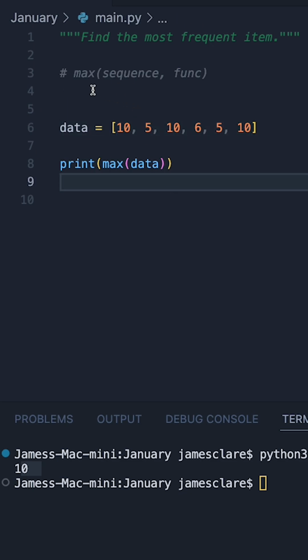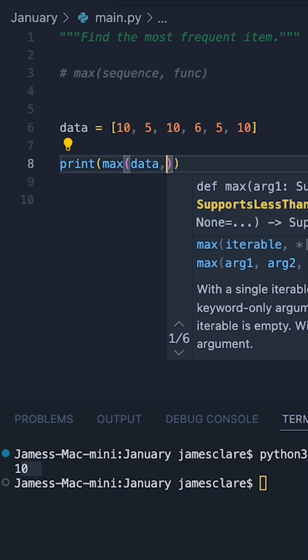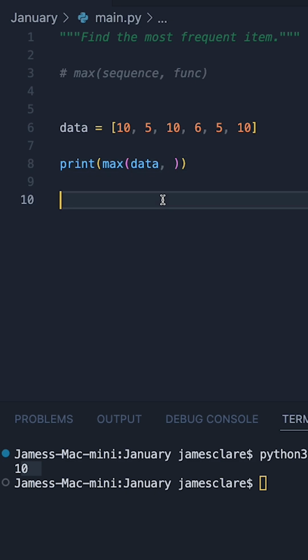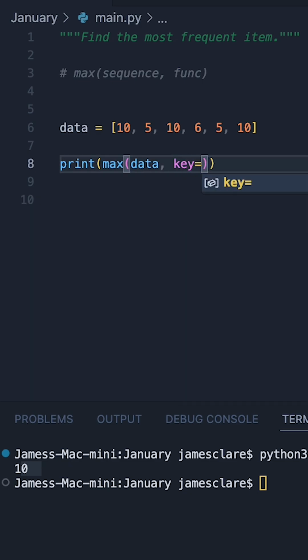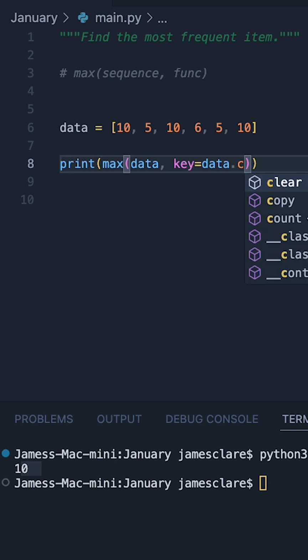However, you can also give the max function an additional input, and this is what's known as a key. And the key is basically the metric of what defines the maximum. So we could use something like length, first letter, last letter, etc. In this case, I'm going to do something rather special. I'm going to say data.count like this here.